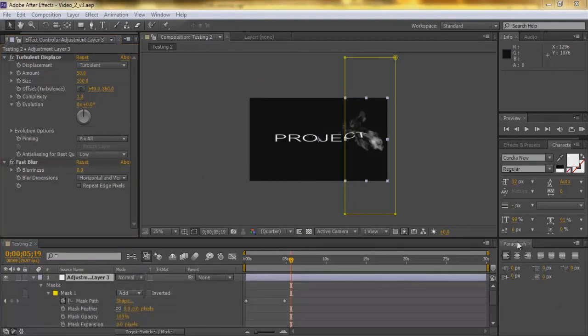I've got some preset numbers that look quite nice. You guys can do whatever you want, up to you. So under the amount, we're going to change that to 35, and under size, we're going to change that to 42 under the turbulent settings.